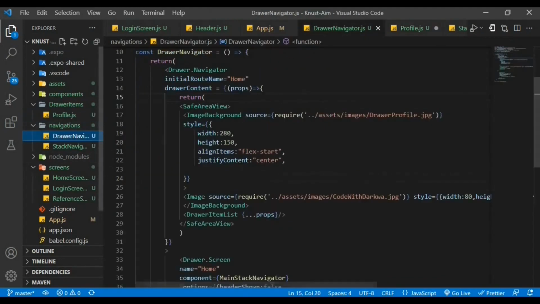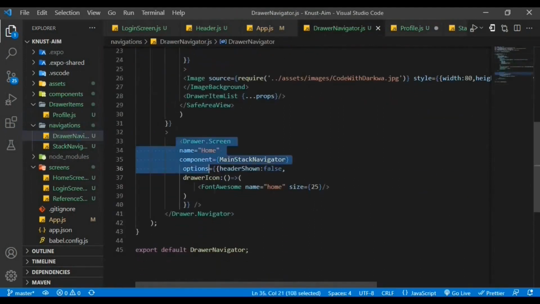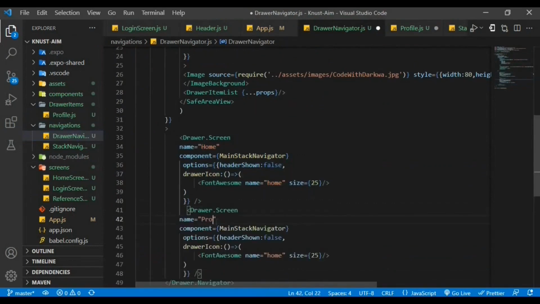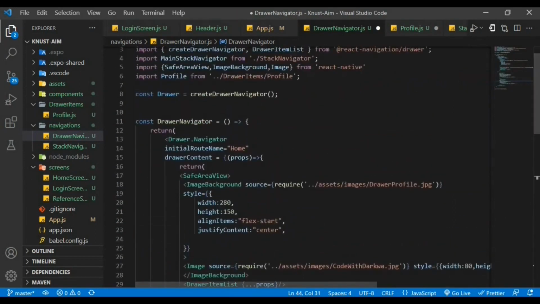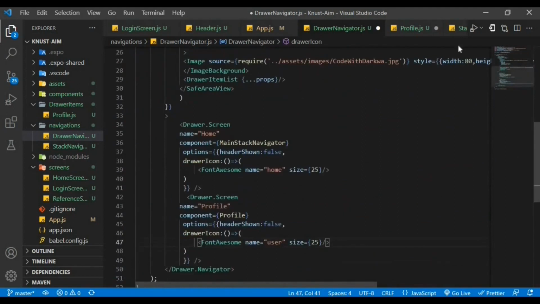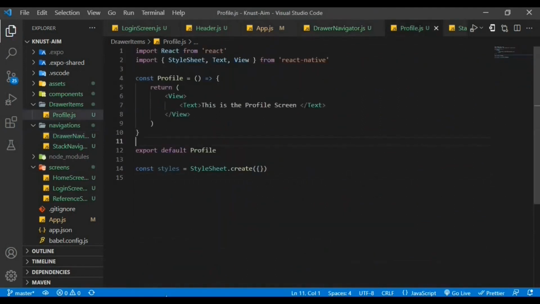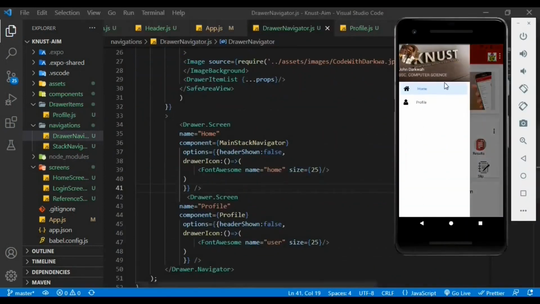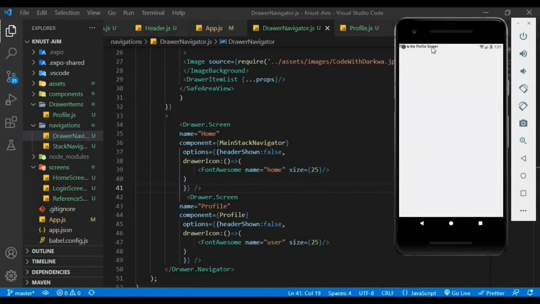Let's move on to the drawer navigator and create one more drawer screen. In there we need to change the name of the drawer screen to profile, and also the component to Profile as well. Remember to import it from the drawer items. And also let's change the name of the icon to be user with the same size. Let's save the changes in here. Wow, nicely in there. So you can see this is the profile screen.